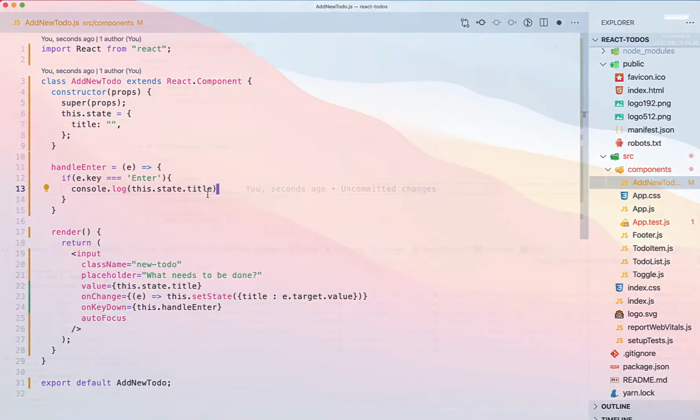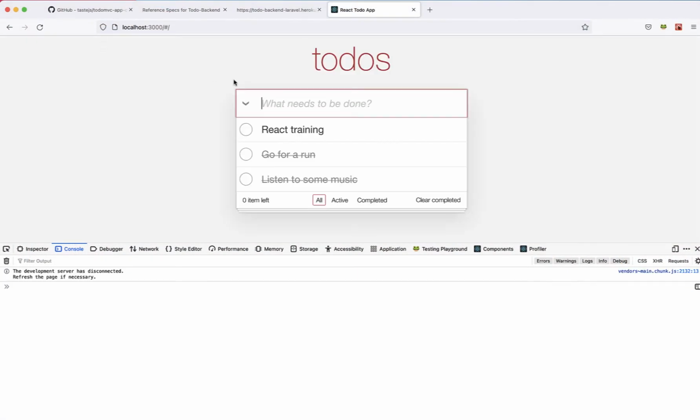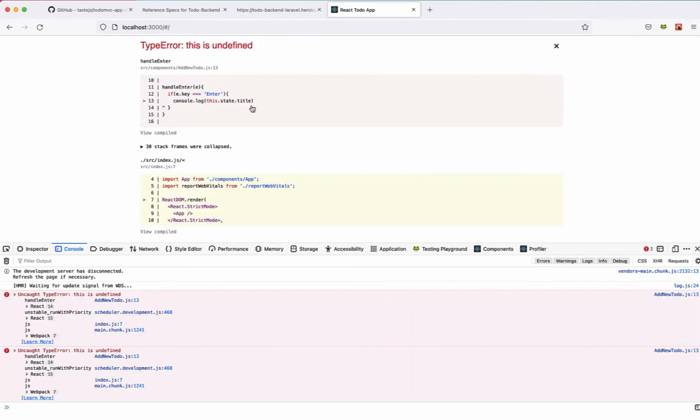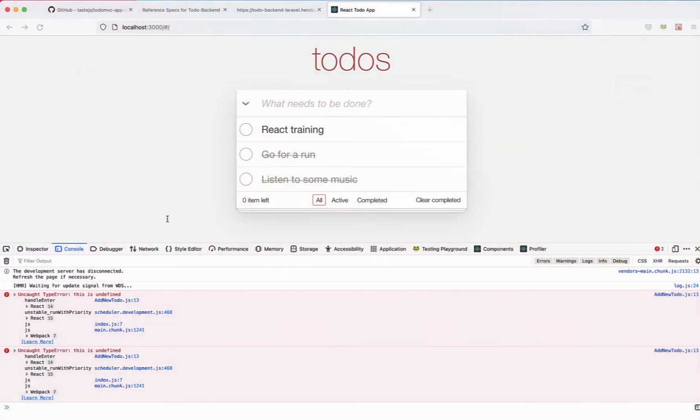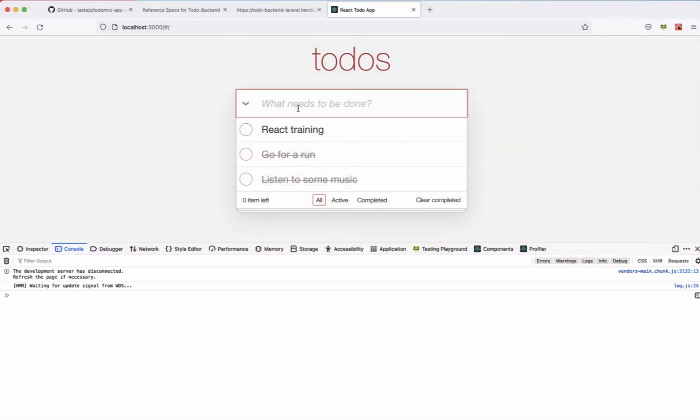Okay, so if I come back now, refresh, type in hello, and this is undefined. Okay, so let's have a look. I think I didn't save my page. So if I come back, try it one more time, sorry about that, and this should work.